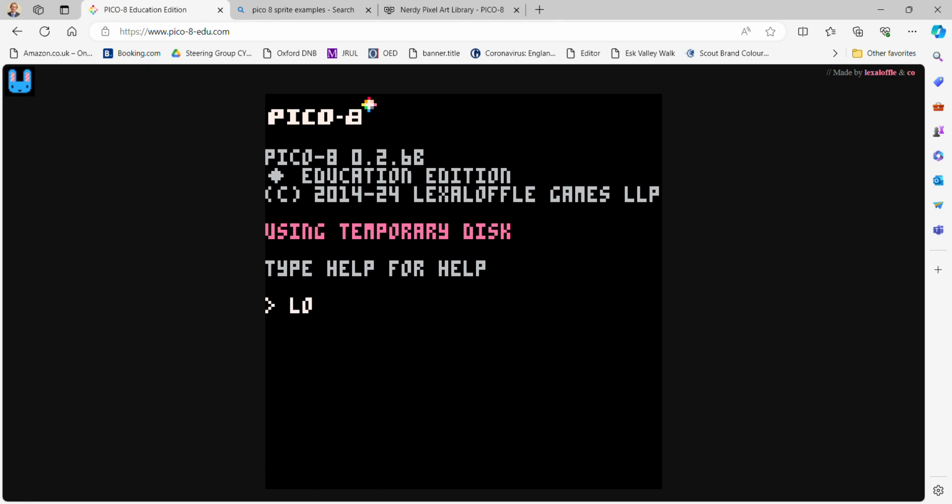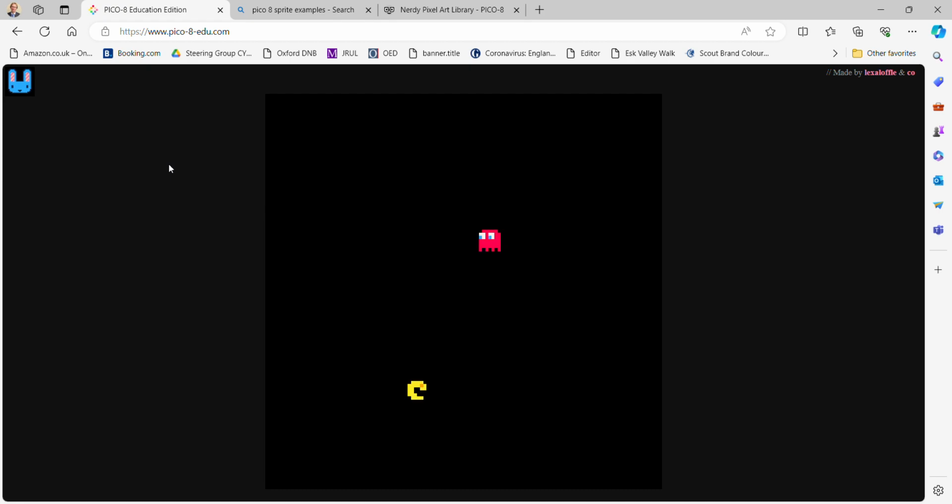Type in load. Select the lesson2.p8, that's the Pico 8 file, and that will load in our activity today. When we run it, you can see I've got two sprites.